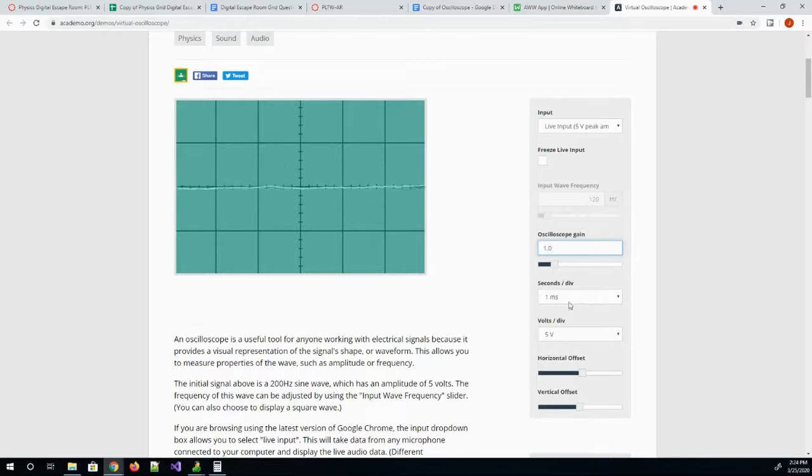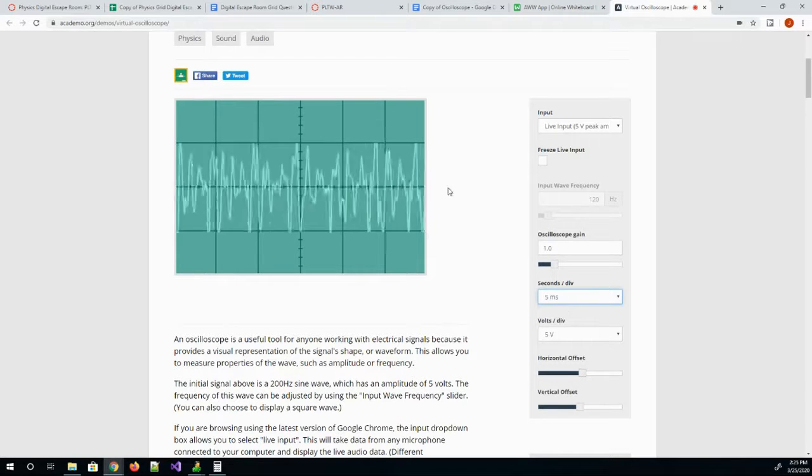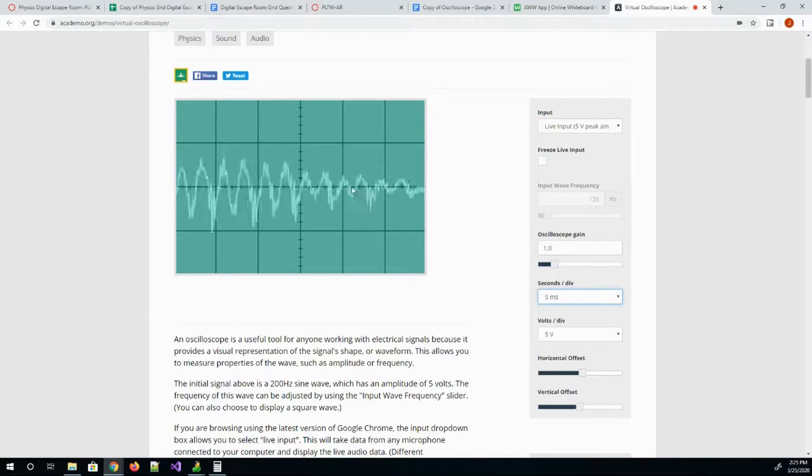Seconds per division. That's your x-axis. So right now, every one of these big divisions, the big lines that cross all the way through on the x-axis, is 1 millisecond. So from the center to the first right major line is 1 millisecond. Notice that as I go to 2 milliseconds, there's more waves on screen. So we just zoomed out. So now there's 2 milliseconds in between here, and then 5 milliseconds. And so on the 5 milliseconds, that means that each big division is 5 milliseconds.